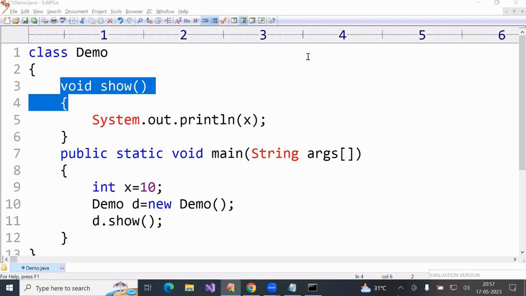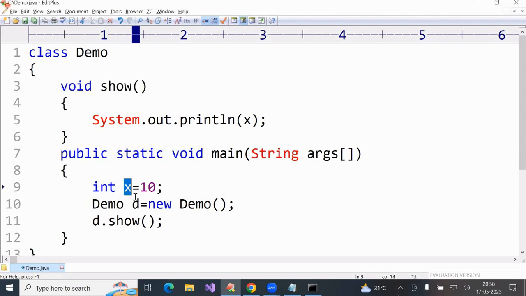Online students, Amrita: yes, void we can call it a data type. It is called the empty data type. Chandrasekhar: here, X is a local variable, you cannot access it outside the main method. Here the error comes.